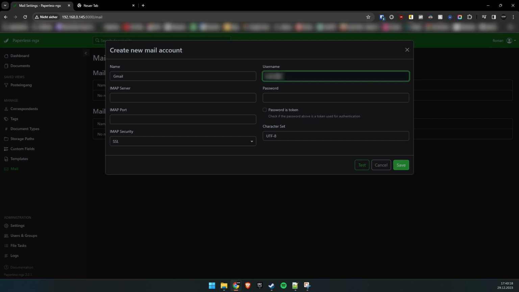As username you enter your Gmail address. The IMAP server is imap.gmail.com, the port is 993, and you can leave SSL as the protocol. The password is not your account password, but an app password. This is used because we cannot log in directly via login with Google.